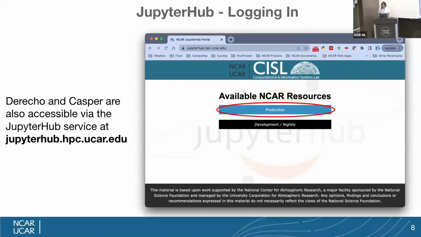Cool. So, logging into Jupyter Hub. I don't want to do this in real time yet, but we'll see. I'll try. You can access Jupyter Hub through jupyter.hpc.ucar.edu. This will take you to our publicly facing Jupyter Hub instance that anyone with an HPC account can log into.